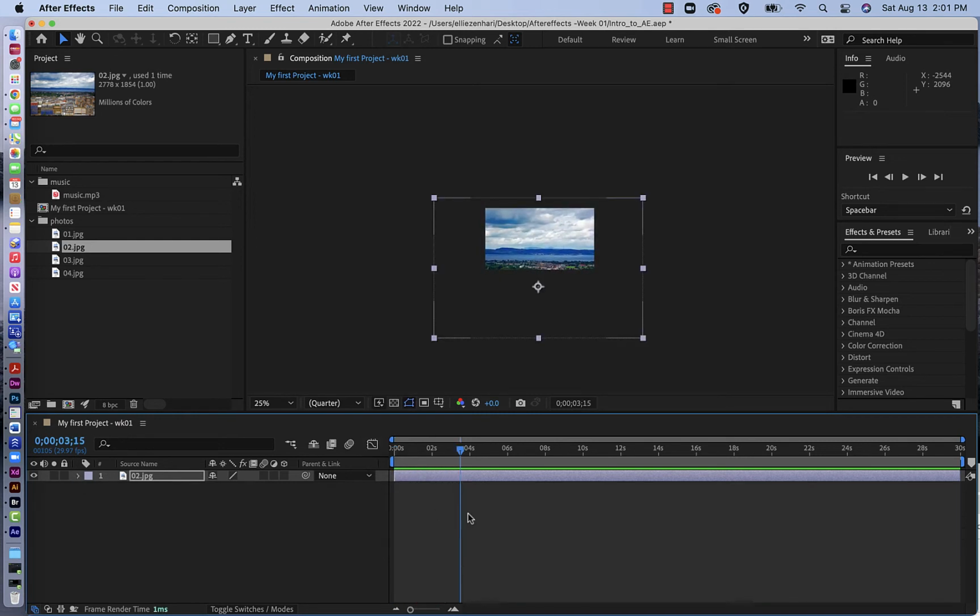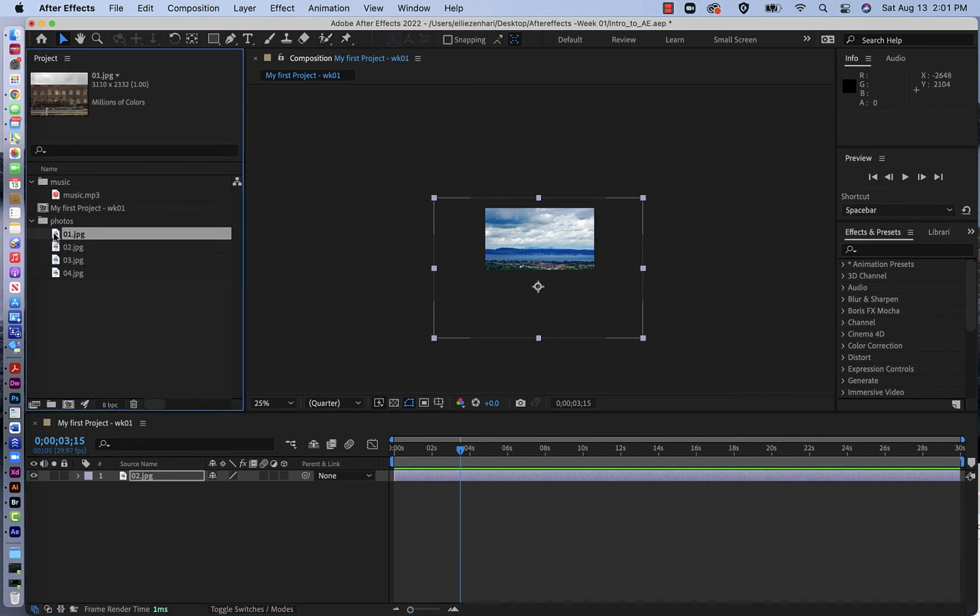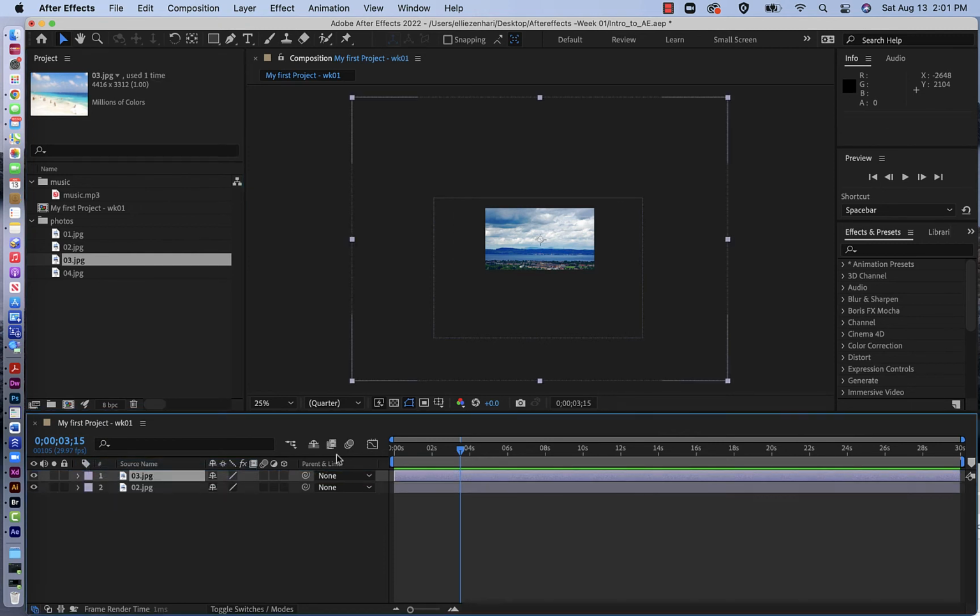So now this is basically my layer. If I want to grab another picture, I can simply click, and let's see, maybe I'll grab this one. You can drag and drop the other picture, and you can see again that it adds the picture to the top, and it's identified in this blue purpley color.